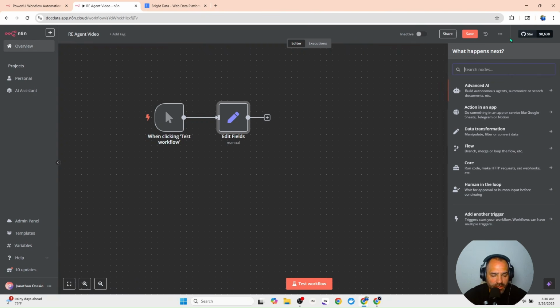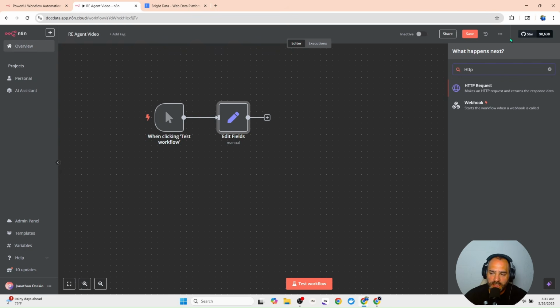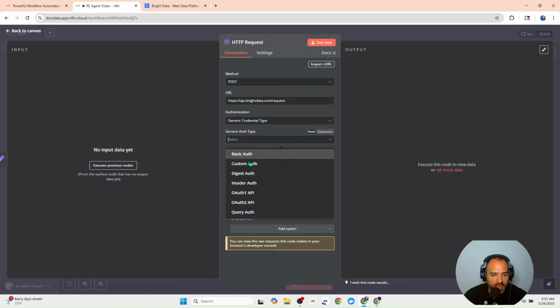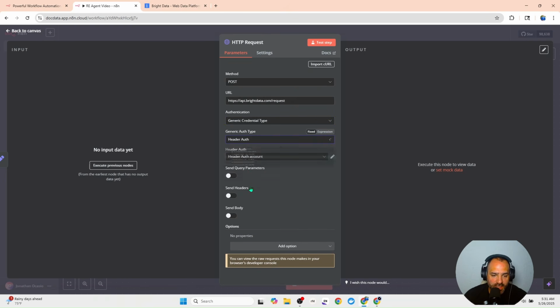The next thing we're going to do is an HTTP request. Inside of this HTTP request, we're going to send a POST request, and we're going to post this URL. Once we do that, we need to authenticate. So we're going to do a generic authentication and a header authentication.